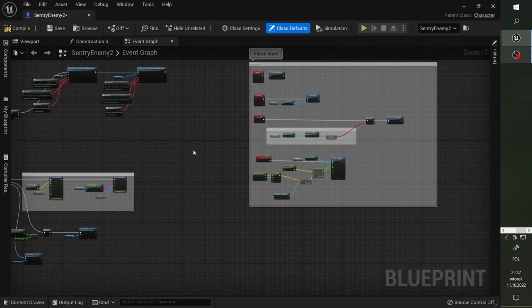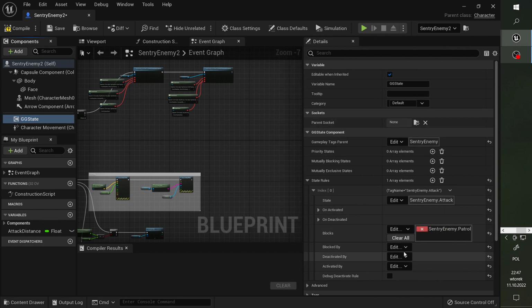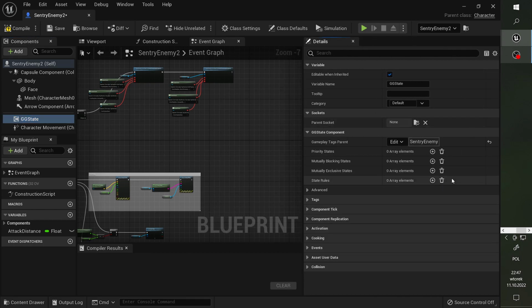Okay, let me just revert one more thing. Pretend that you don't see it, because I've left it here by mistake from my previous run.